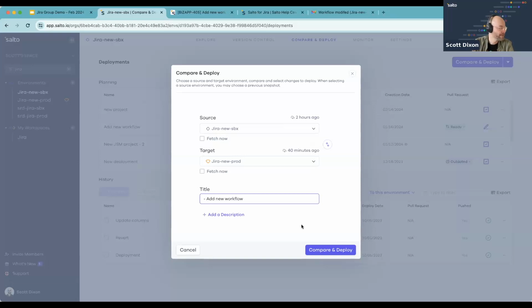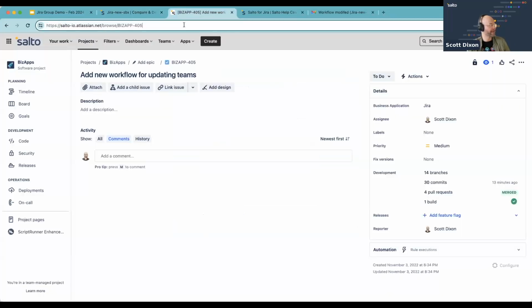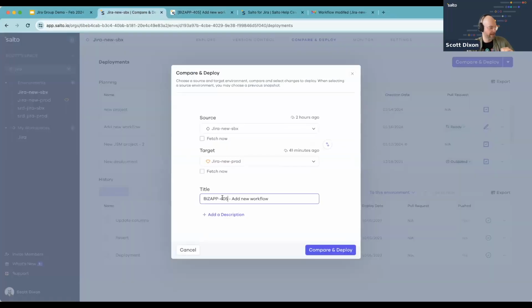So if you are using a ticket platform, like Jira itself, I could also take that ticket. For example, here I've got a ticket that says I need to add that new workflow for updating teams. Now I'm ready to go ahead and push it into production. I can put that ticket ID in the deployment name. I'll show you how that all ties together here at the end. But this can be a really good way to keep everything documented in that single Jira ticket.